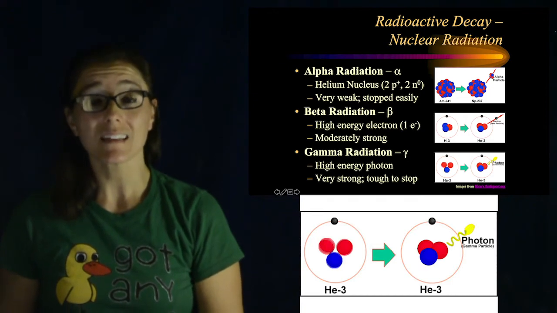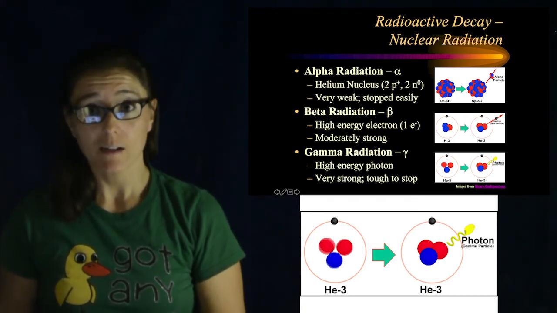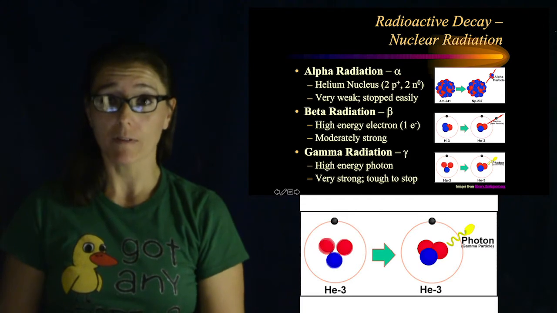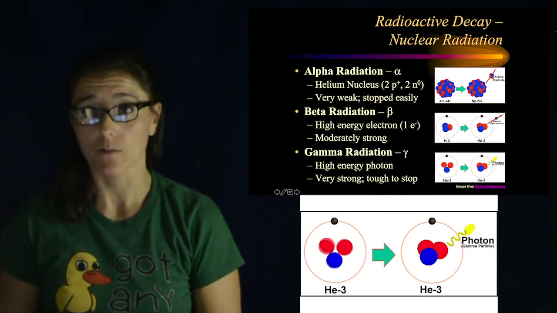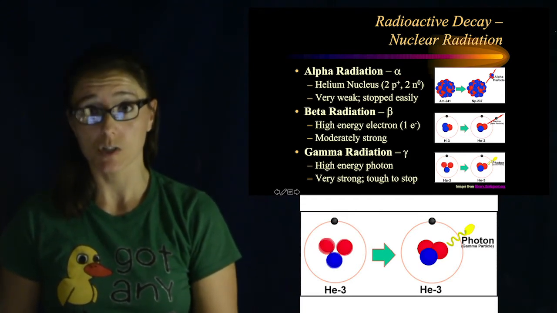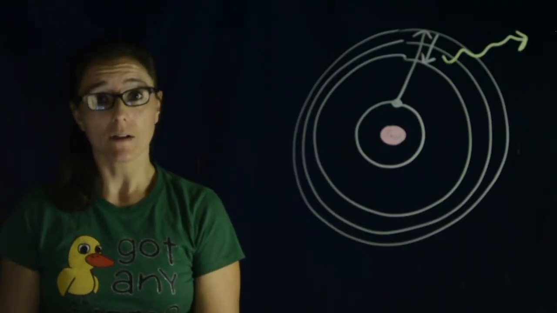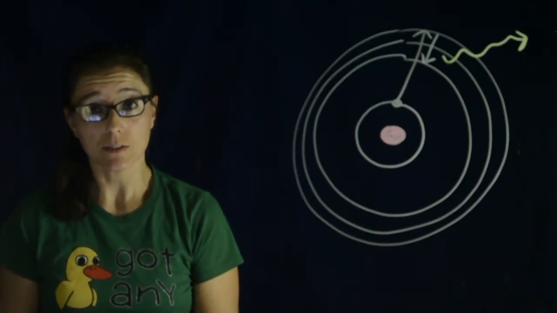But that light is at a significantly higher energy. So it is in frequencies in the gamma range instead of down in the visible light spectrum, like what we see when electrons shift. So now let's take a look at these three forms of nuclear radiation.